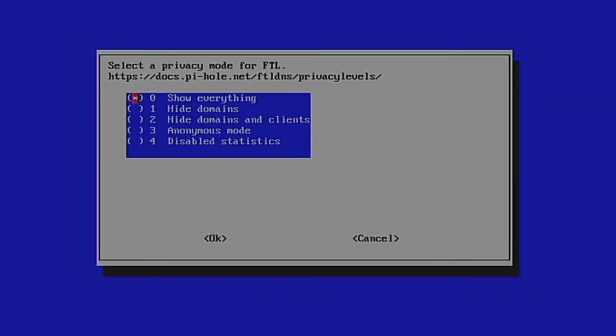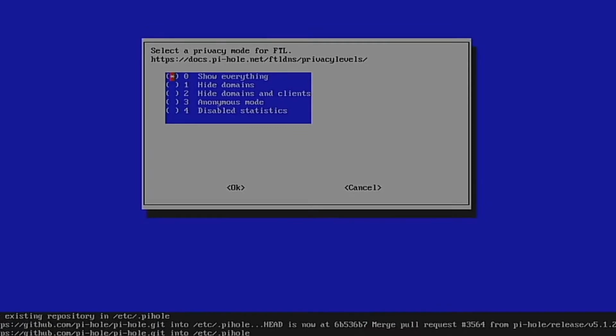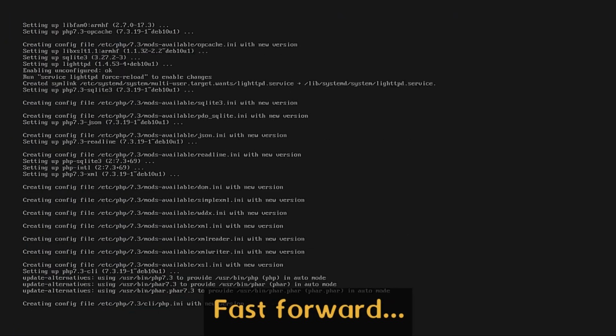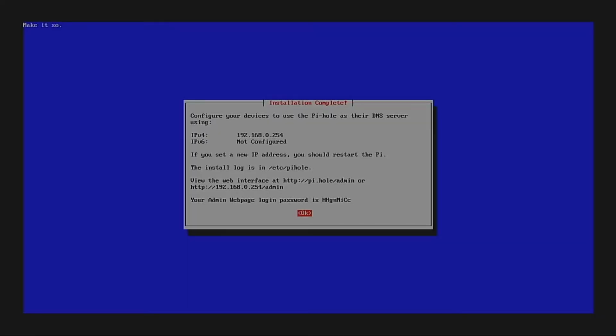Now that we've input our chosen settings, Pi-hole will carry out the installation proper. So let's hurry things along a bit. Right, as you can see, the installation is now complete. I guess the developers are fans of Star Trek.